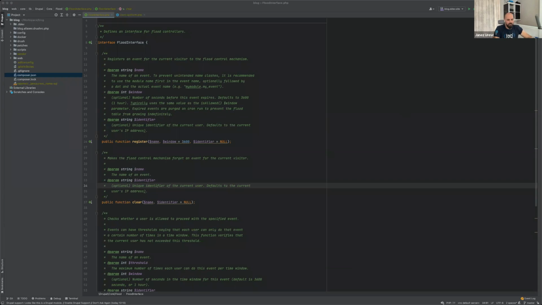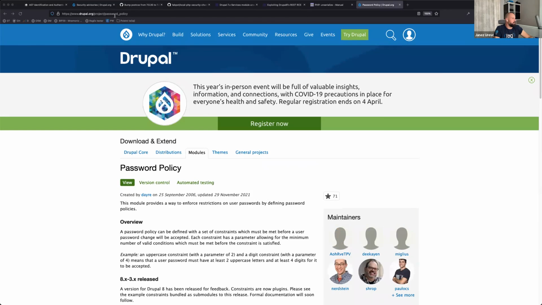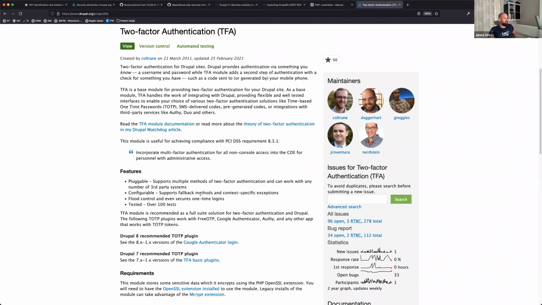Another tool that is used quite often nowadays is two-factor authentication, and Drupal has a nice module for that. It integrates with Google Authenticator, but it's also pluggable, so you can find plugins for other systems as well. Or if you have to use something really weird, you can write your own plugin and still use the main API.